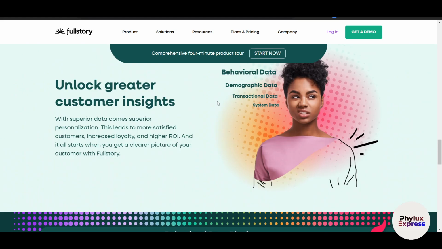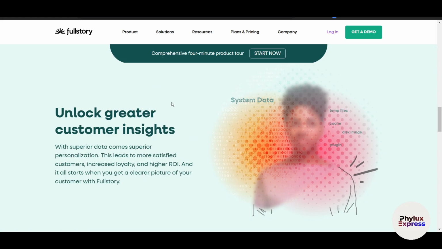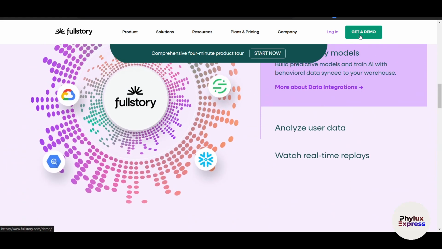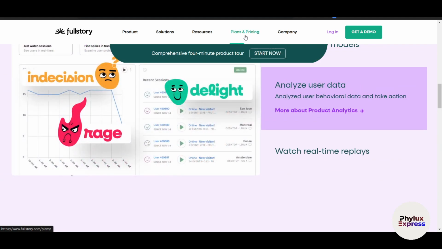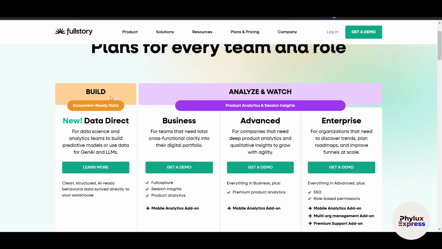Right? So obviously there's a key highlight and I will keep giving you information in between while showing you each and everything here. To get started with Full Story, you just have to go and click on get a demo. But before going to the demo, let's go to the pricing and plans because this part is really important. Now here you will see there are four plans, right? The first one is build.